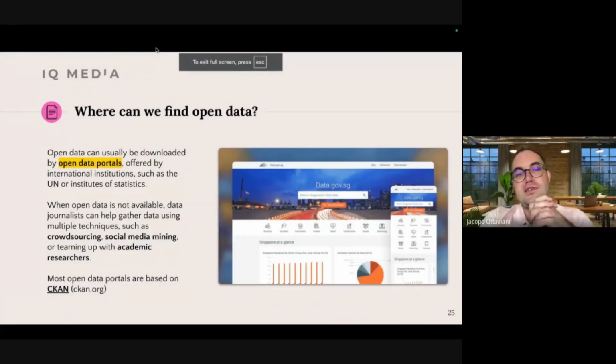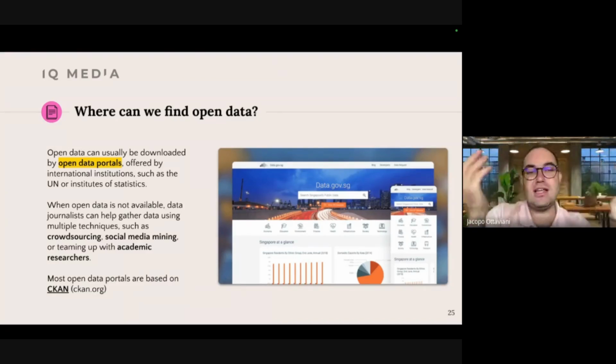Then what else? People ask me, okay, where can I find the data outside of Google? Because Google, I mean, everybody knows Google, right? But it's still a key tool for data research. However, there are other websites you can start from. So for example, the open data portals are a good way to go and look for data.